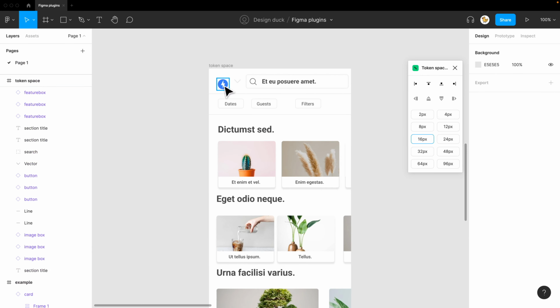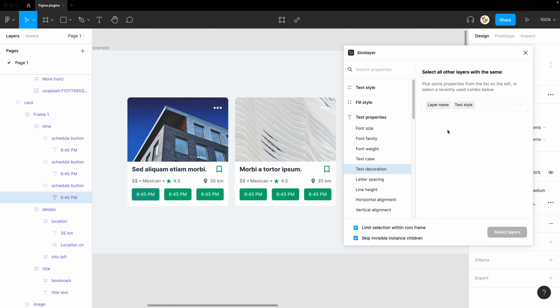Hey designers, today I'll show you some Figma plugins that you could use to save time and effort.